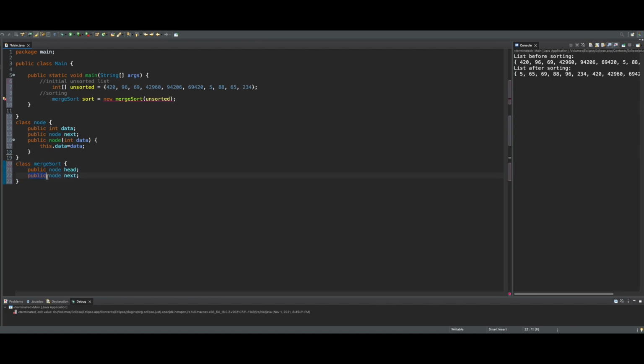And since we never see it outside of this class, we can make this private. We will see the head because we are going to use it in one of the method calls in our main method. So the head has to be public.